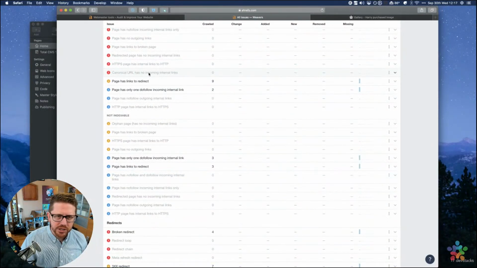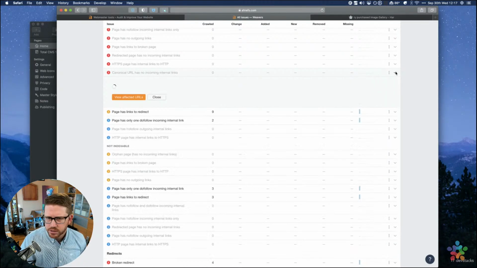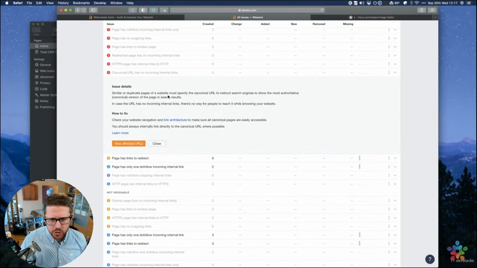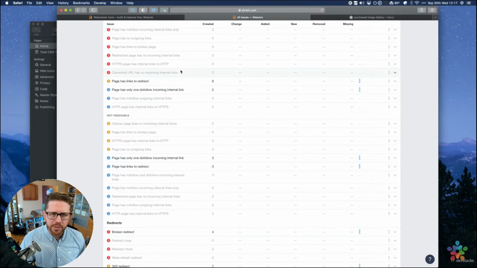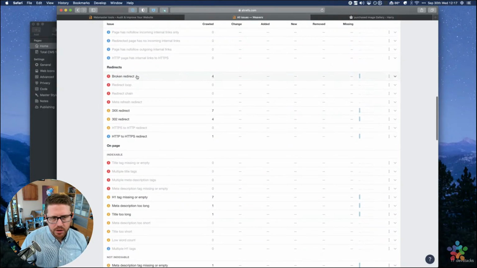Canonical URL has no incoming internal links. Not sure what that one is. Let's see. Similar to duplicate pages, a website must specify a canonical URL to instruct search engines to show the most authoritative version of a page. In the case of a URL with no incoming internal links, there's no way for people to reach it while browsing your website. Oh, so maybe you have a URL set to a canonical URL that doesn't exist. I think that's what it means, I think.